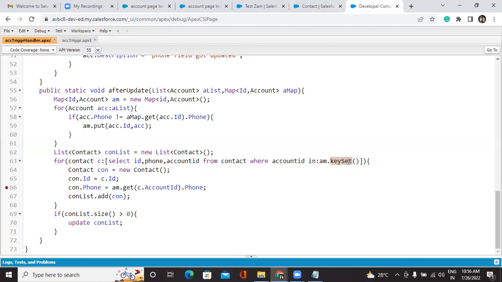So in line 66, c.accountId, like am.get(c.accountId).phone, do we get keys or values? No. See, in the AM you have the updated account ID along with the updated account record. So am.keySet will return you what? Only the account IDs. KeySet will return you a set of keys, and currently the set of keys is the account IDs.